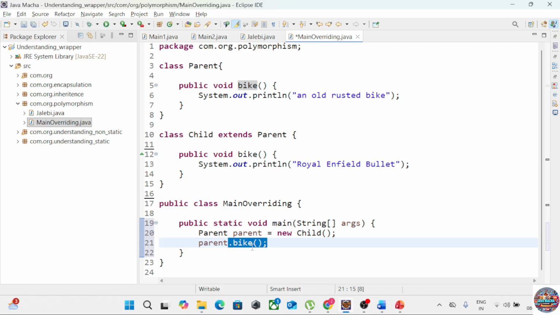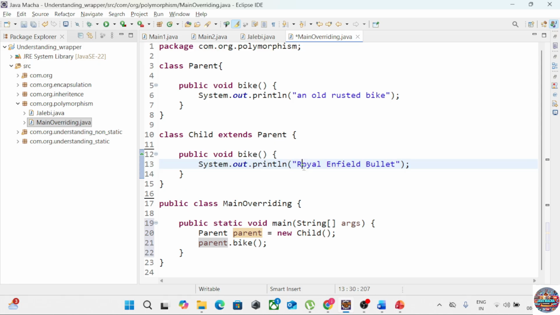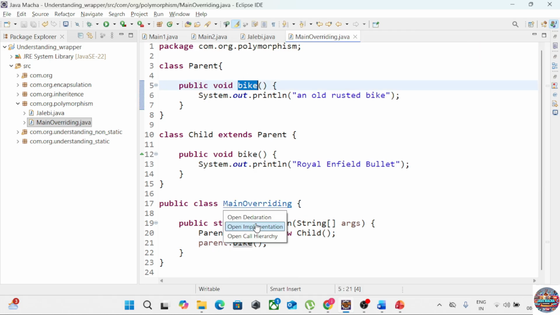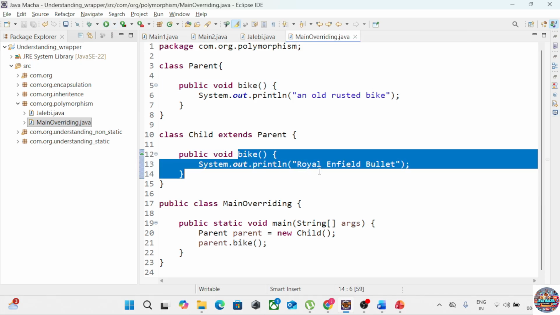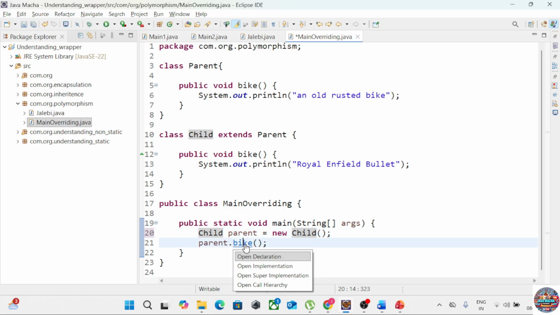Okay, so now if I run, the parent is giving one bike, but the child is overriding it, modifying it to a Royal Enfield Bullet bike newly. So the overridden method is going to be executed. At compile time, if you see, when I control-click, it is going to the parent's bike only. So the binding happens at compile time, but when I run, the behavior is decided at runtime. What if I have given child as the reference? Then always the child's bike only it will call.